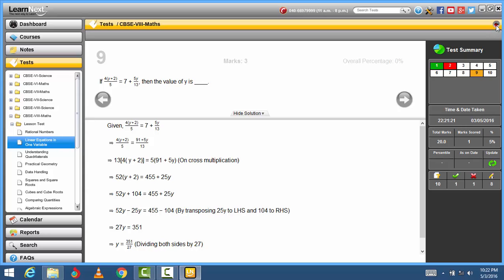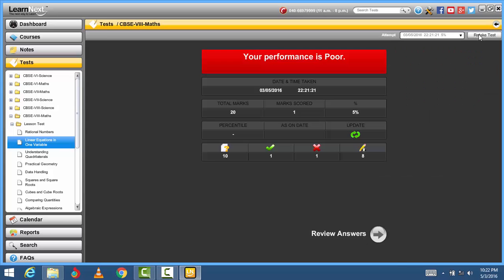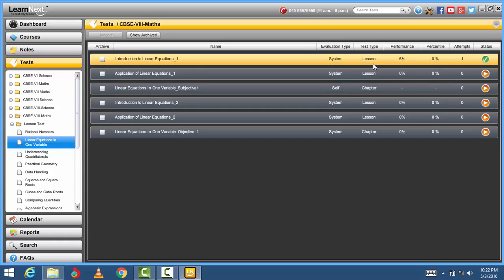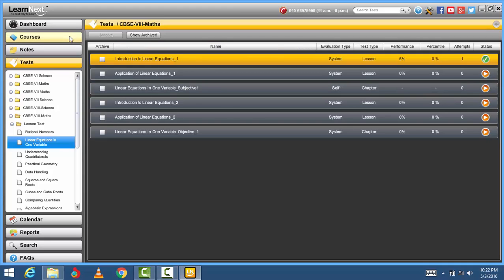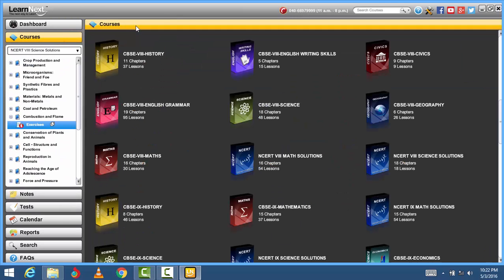And after that, if you want, may go for retake test. Any test, any number of times. Here, for each and every lesson, 2 tests will be there. For each and every chapter, 2 tests will be there. Lesson is a smaller portion of the chapter. Tests will be there only for the math and science.